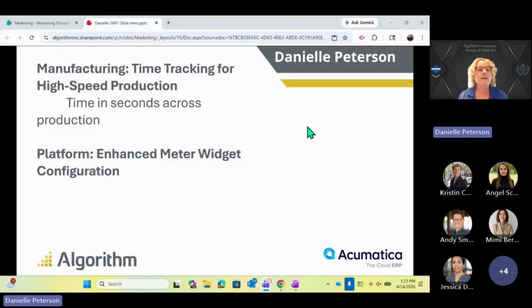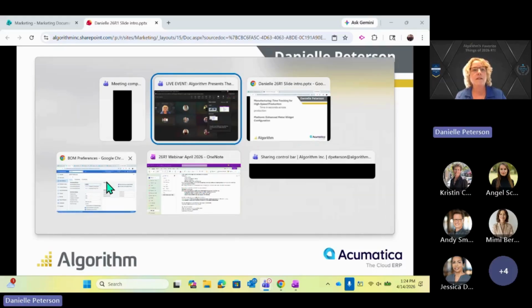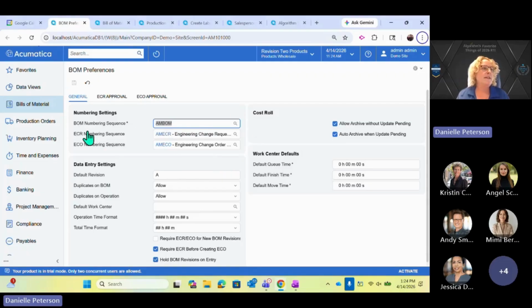The second thing that I want to talk about is from our platform, which is enhanced meter widget configuration. I chose this because we have gotten a lot of feedback from our newsletter that people are interested in learning more about dashboards. So I hope I can show you something cool there. So let's go get started.